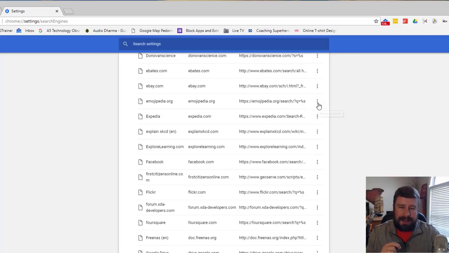If you've never been there, if you want to search for an emoji, they have it. And you can copy it and paste it wherever you want. That's a whole other topic. But I want to custom search for it. Instead of having to go to emojipedia.org and then do my search, I just want to do everything from the Omnibox. So I'm going to click on the three dots next to it, and I'm going to go to Edit.